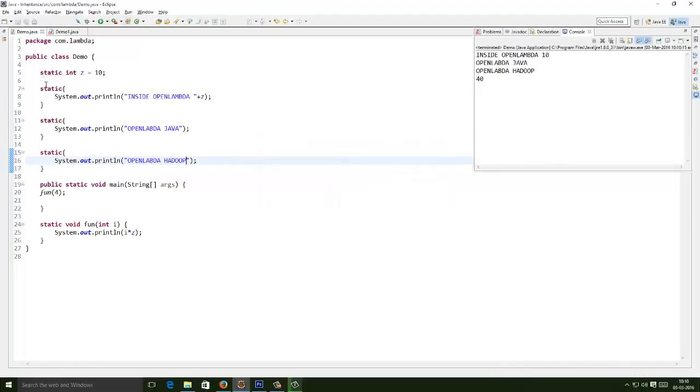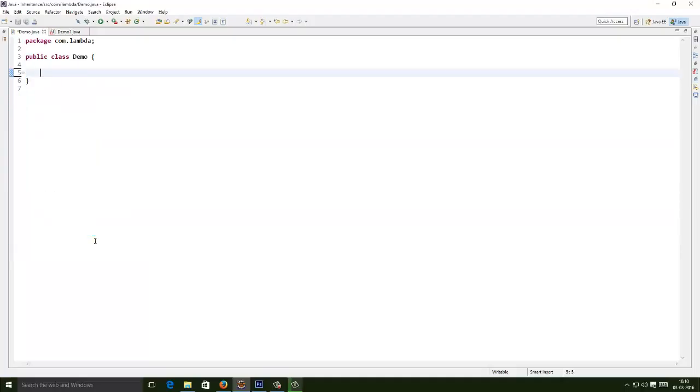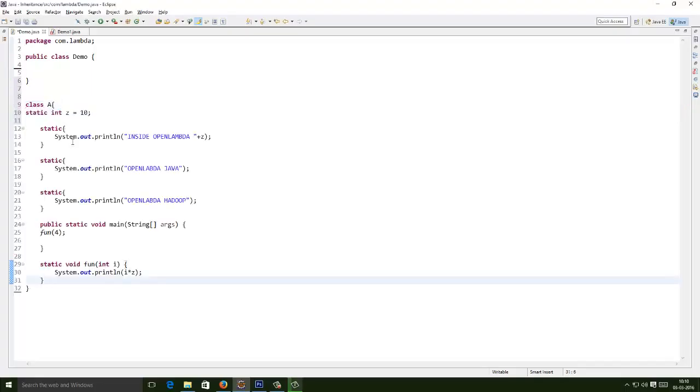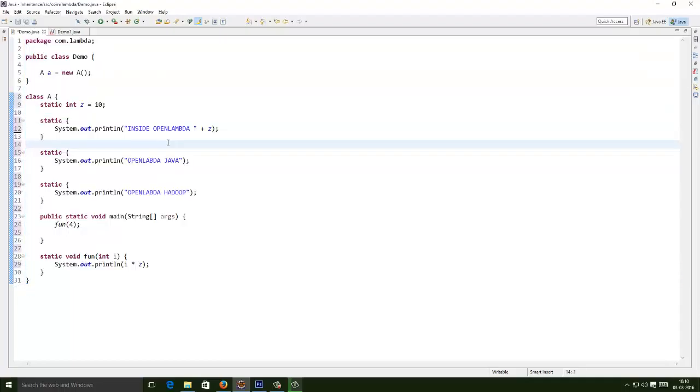Now if I put all those things into a class, what might happen? I need to understand that also. Let me create an object: A is equal to new A. There are two ways in which we can load the .class file. Till now what you have seen is one of those two ways to load the .class file.